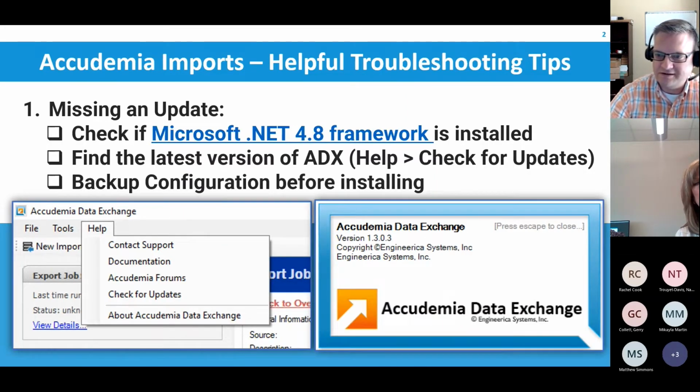Okay, so getting started, the first one is, are you missing an update? So what I wanted to do, I'm going to provide a couple links, and I'm going to go back and grab this one. This is actually the import documentation. I'm going to put that in the chat. Here we go. So if you're wanting a good place to get started, this is the link to see the import documentation. What I also wanted to provide is a link on how to update the data exchange tool. So I'm going to paste that in as well. So that's the second link.